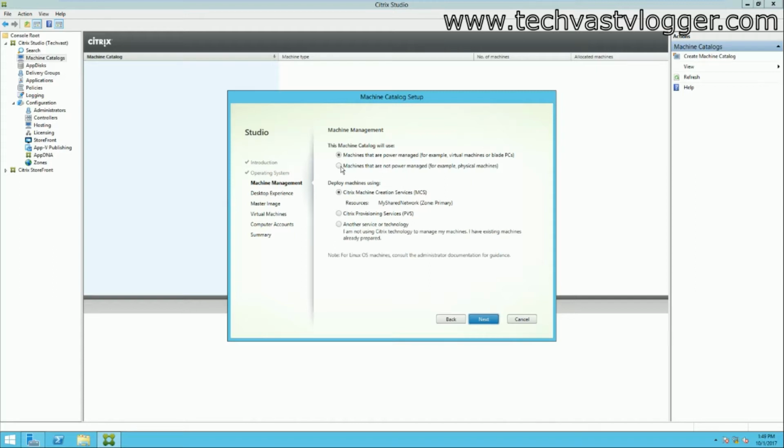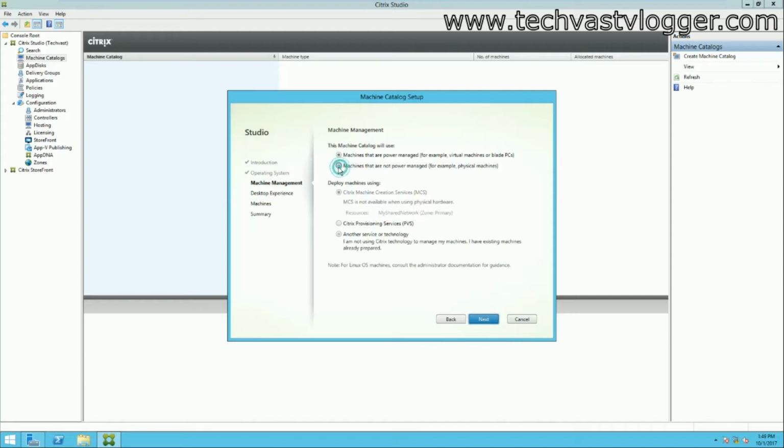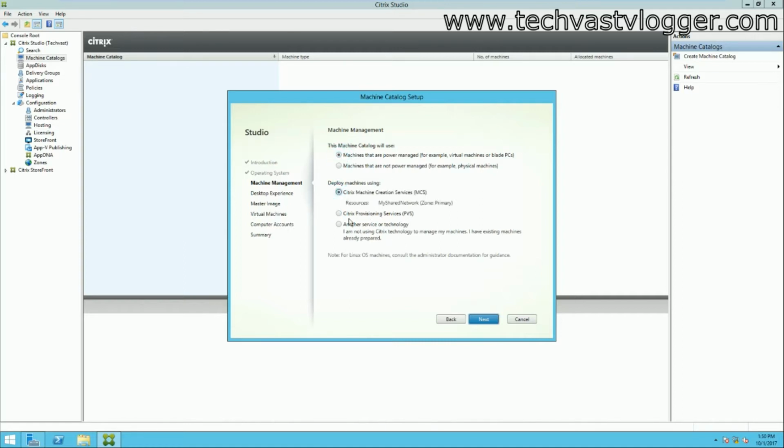Let's say for instance you have physical machines and you select this option, then see what options are available. As we discussed, if you would like to use physical machines in your environment, then MCS is not an option here. You need to use PVS or some other service or technology to set up the physical machines. But in our case, I'm going to create this machine catalog with MCS, so I will select the very first option and select MCS here. I will create a separate video later on to cover the previous part as well, but for now let's set it up with MCS.